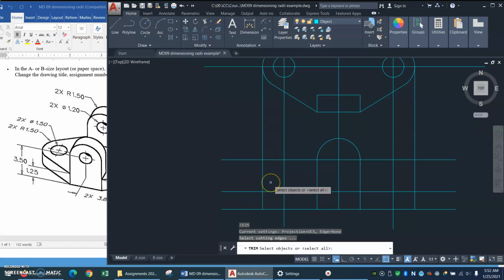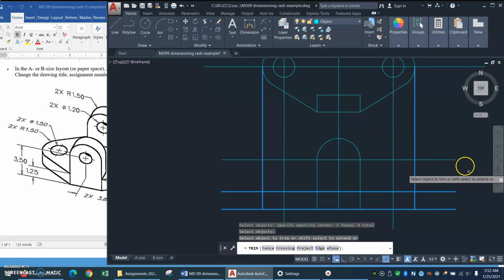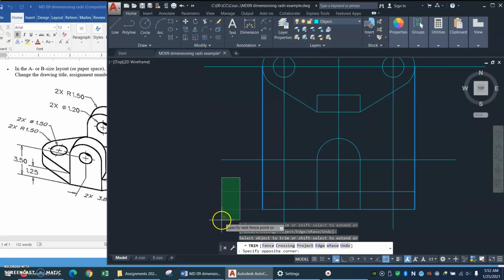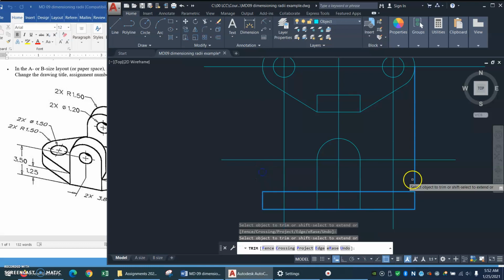I'm going to use a right crossing window. It says select cutting edges. So I'm going to use a right crossing window to select the things I want to use as cutters. Enter. And now it says select object to trim. Now I'll use a right crossing window to select these lines that I want to trim. And then I'll just plain old click to select that line.